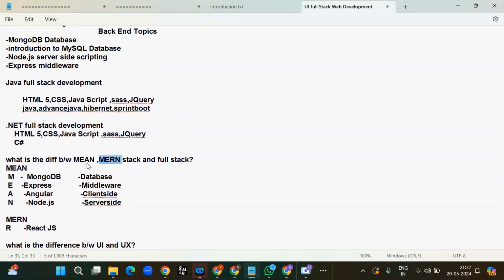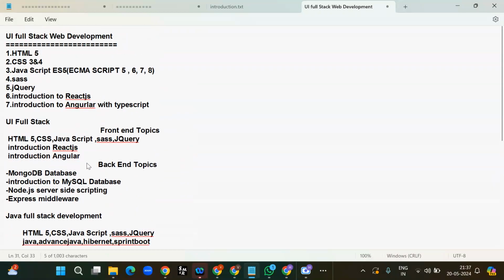Next, the difference between UI and UX. UI is user interface. UX is user experience. So these are the differences.